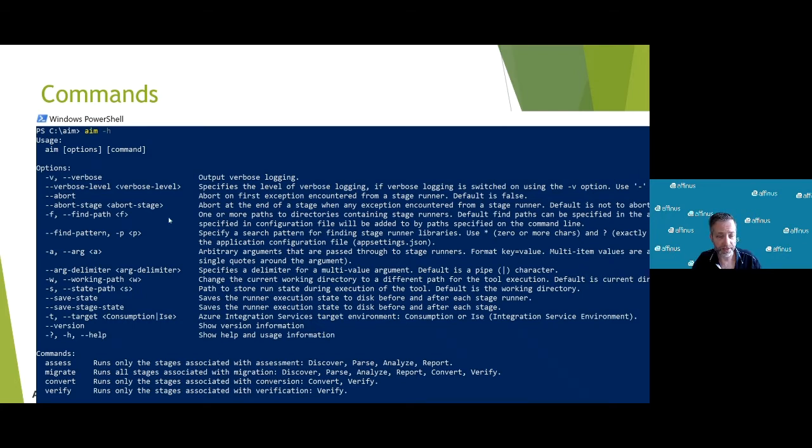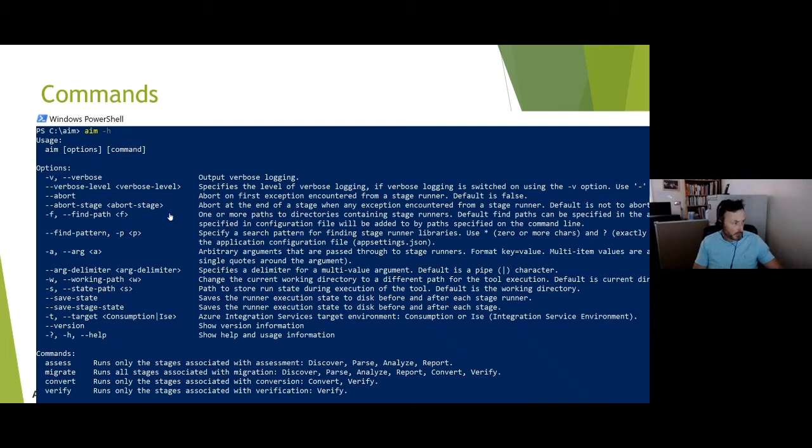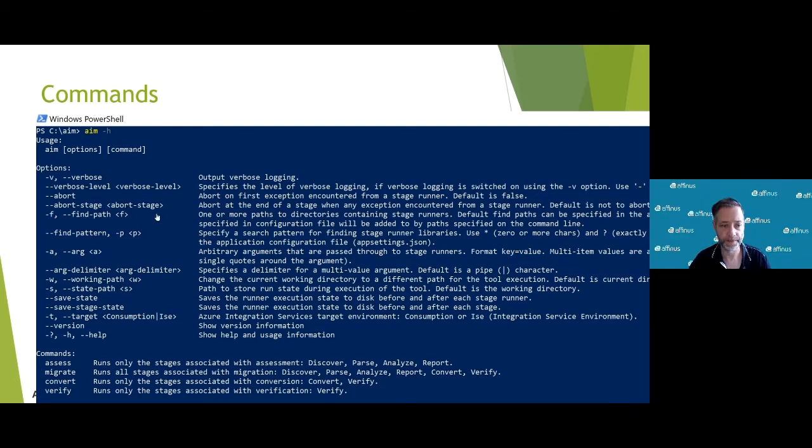Yeah, exactly. So assess is discover, parse, analyze, report, and then migrate looks to be all of them. So migrate presumably is end to end. Yeah. And then convert is just convert and verify. It's interesting that it isn't just convert, but convert and verify. Yeah. And verify is just the last bit, which again, I'm not sure how those would be unpicked from the rest of it, because if you've got a BizTalk application going in at the start, I don't know how you just do a little bit at the end of that, but it certainly looks intriguing.